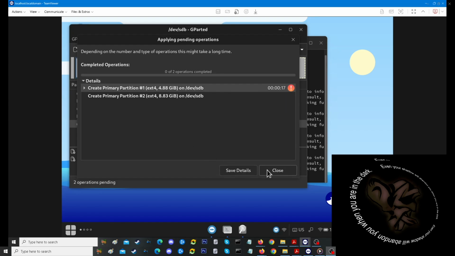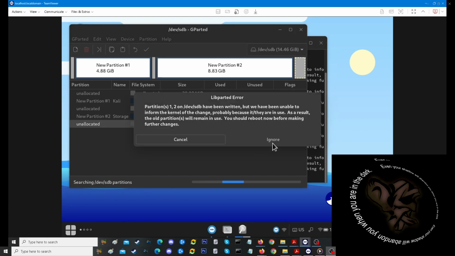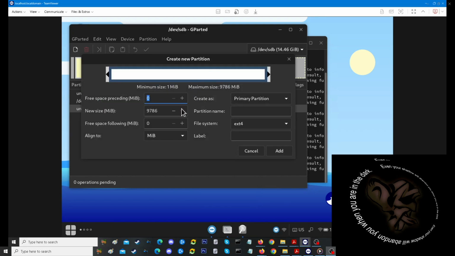Okay, so we created two partitions. And yes, there's an error. First one's good, second one's unallocated, which we will work on in just a moment. Not everything is a work of art here. Very likely right click or go straight to the partition table. Say create new, and we repeat the process.